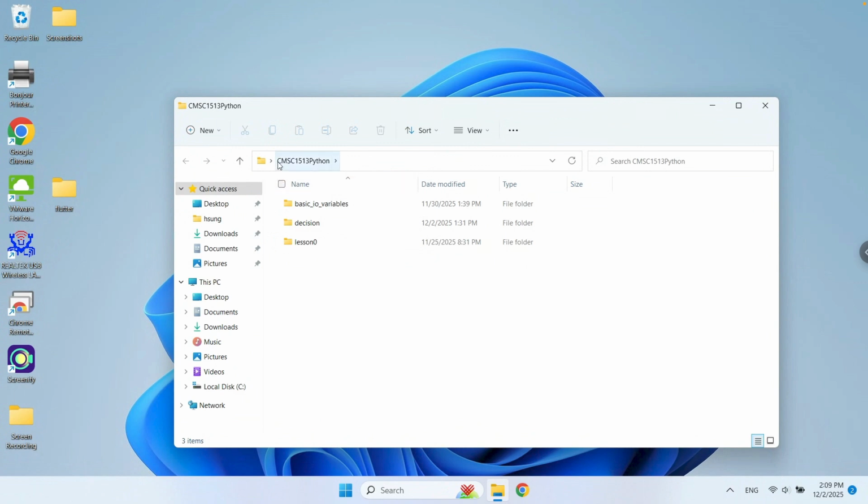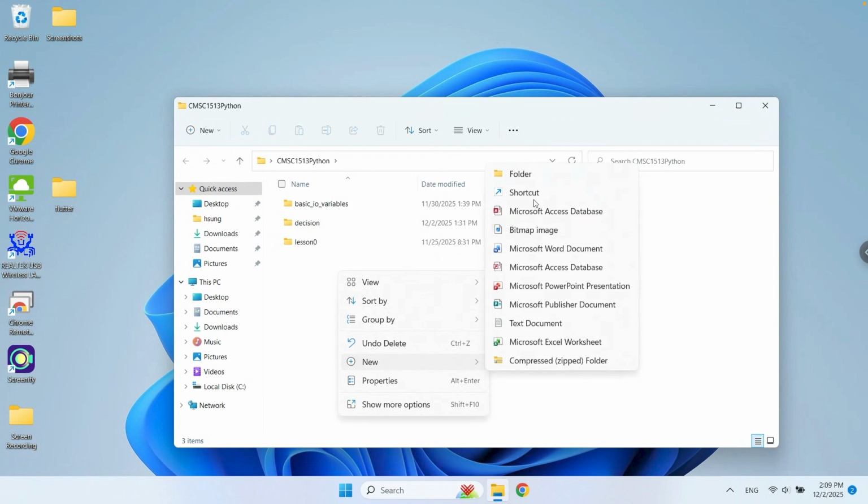Here is the dedicated folder for this course. We have subfolders. Each of those corresponds to the lessons. So let me create a new folder.